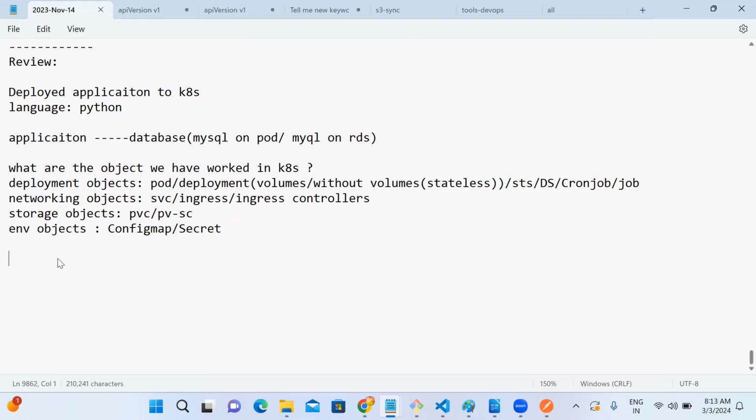For today, we will go through some working concepts that we use in the environment, and those are very important for interviews also. They will expect you in the interviews. Whatever we did yesterday, we will experiment on that same application. Yesterday we ran a Flask application on K8s.